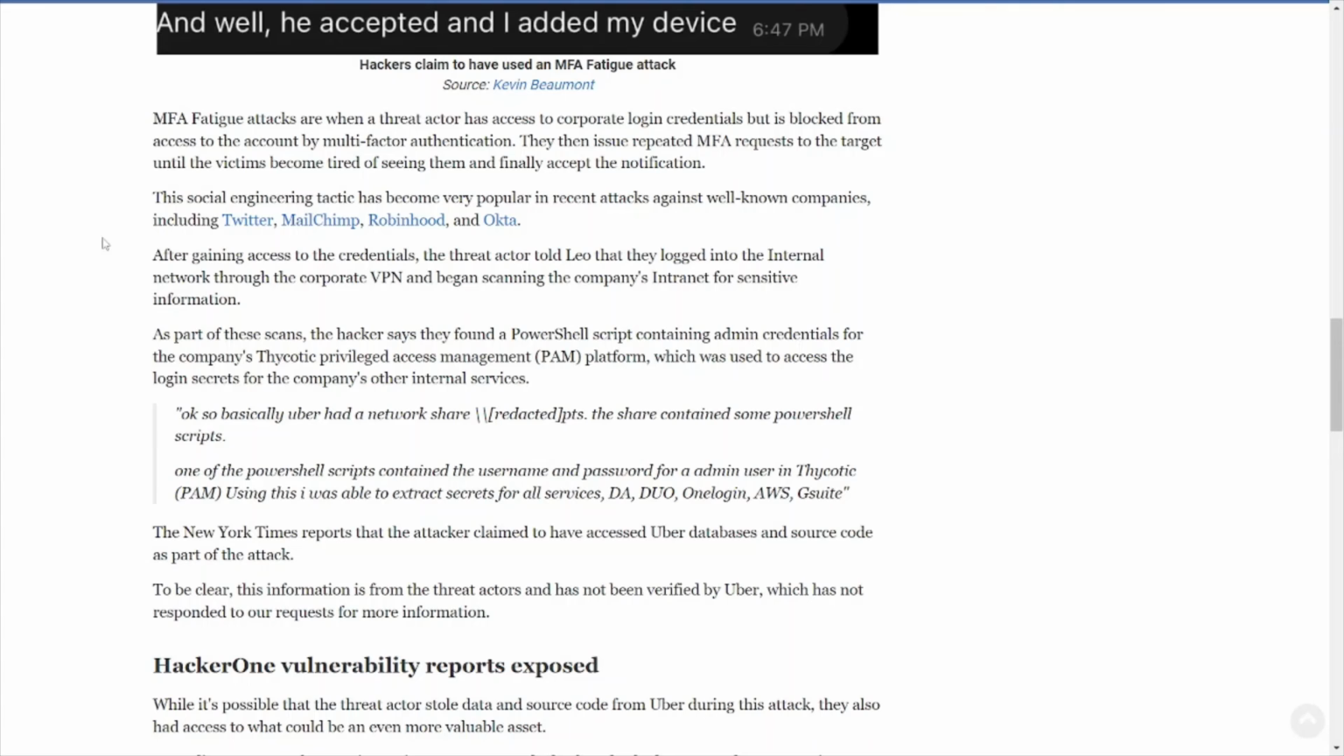All right, MFA fatigue attacks are when a threat actor has access to corporate login credentials but is blocked from access by multi-factor authentication. They issue MFA requests to the target until the victim becomes tired of seeing them and finally accepts the notification. As I just stated, these are very popular recent attacks on known companies.